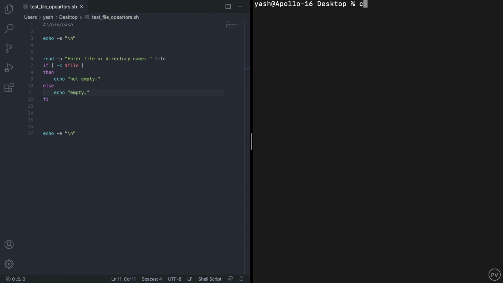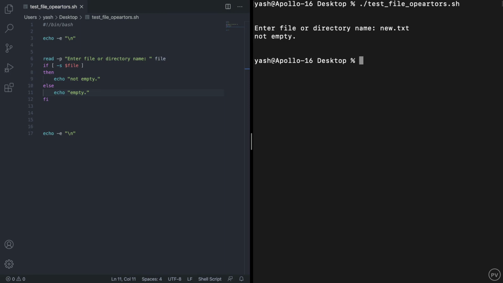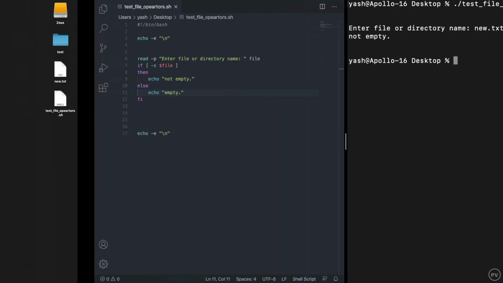So let's go ahead and add some data to our new.txt, and we'll just add hello, how are you, I am good, and Control D, clear, and run the script again. And this time when we do new.txt, it says not empty because it has data in it.